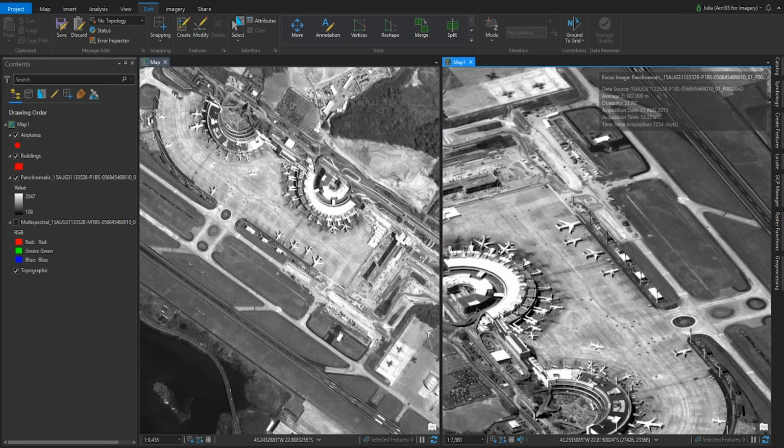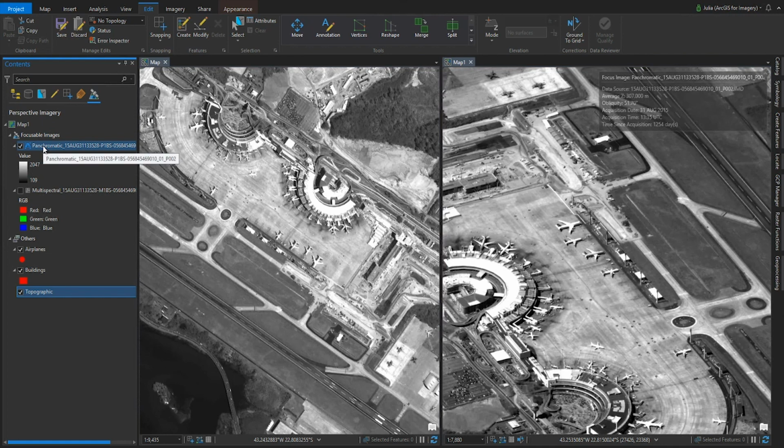In addition to visualization, you can perform vertical measurements and feature editing in the image coordinate system. In this project, again, we're looking at two different map views of the same image. On the left, the image is in map coordinate space, and on the right, we've set the image as the focusable image to view it in image space.